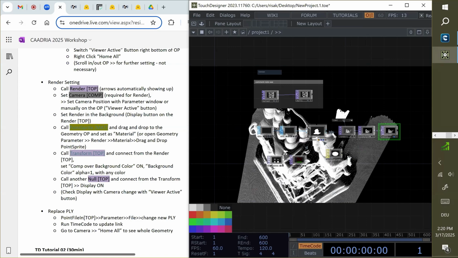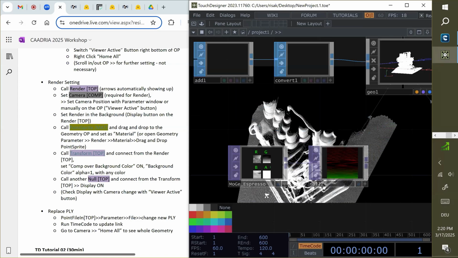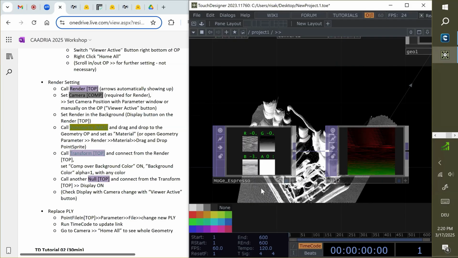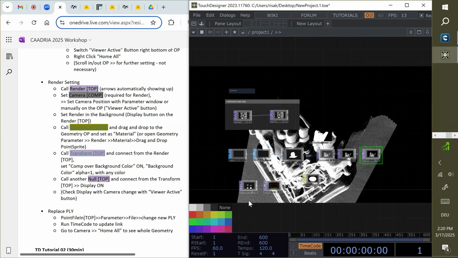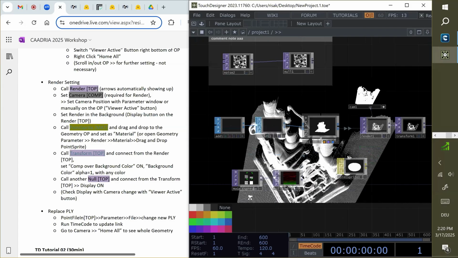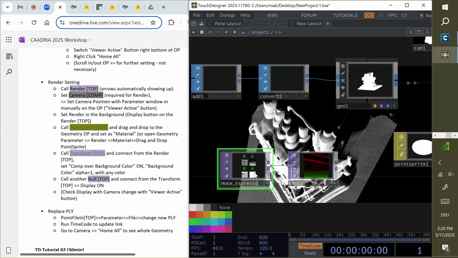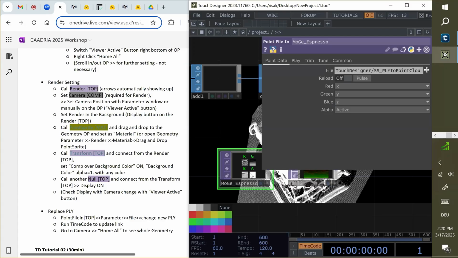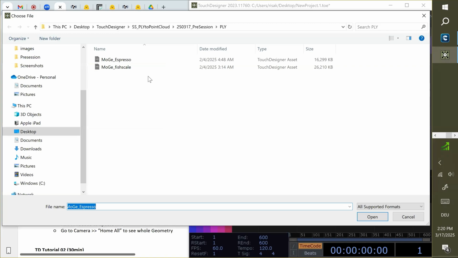So now we can replace the file. So go to Moge Espresso. In this network, I just go to this Moge Espresso and check property with P, and you see this file path. So this is basically your file location. Maybe it's on desktop or some folders, and we can change this path from here. And then, okay, I just want to change espresso to fish scale. So just select one of them and then open.